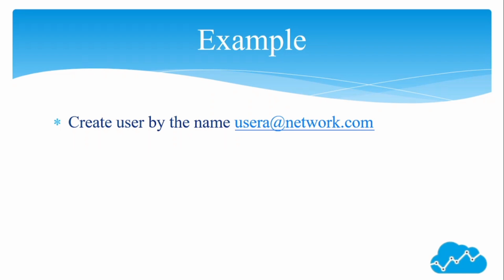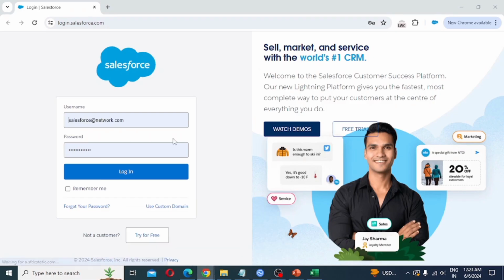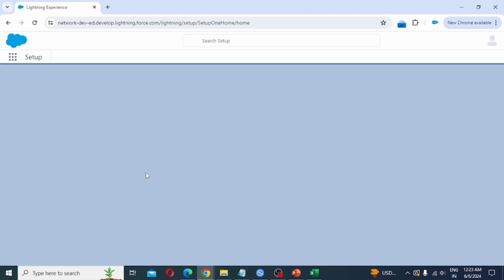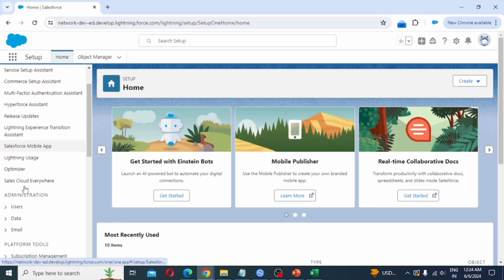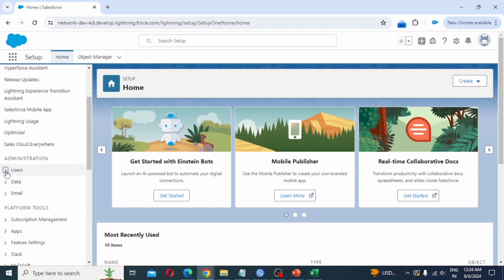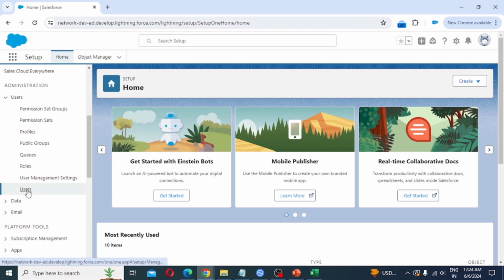While creating a user, it is mandatory that the username will not be available in the existing environment. Like when we are creating our Gmail account, the username that we are creating should not already exist. So let's log into our Salesforce account by providing the username and password. Hit login button. So Setup, under Administration, expand Users, click Users.